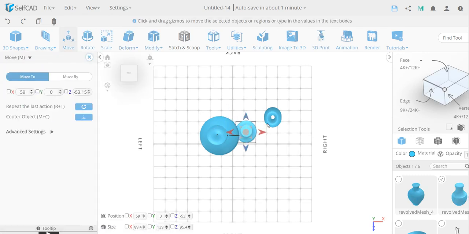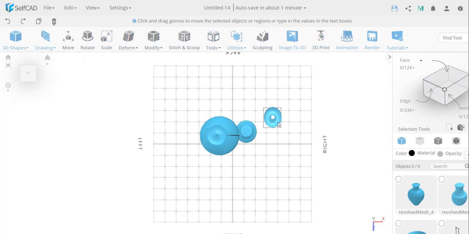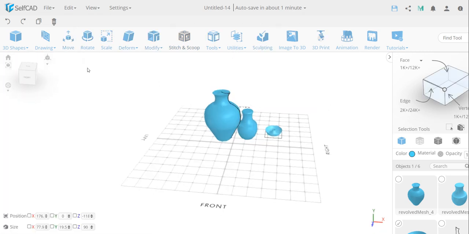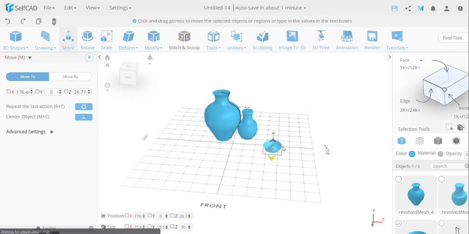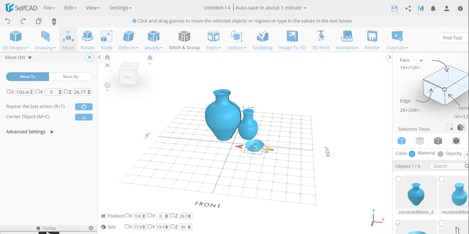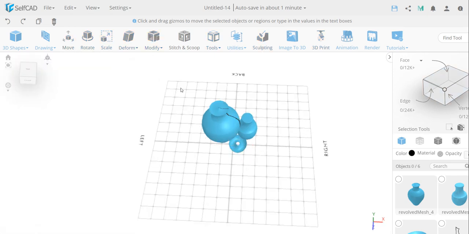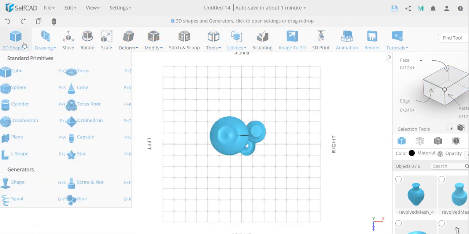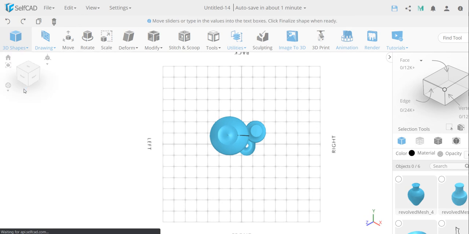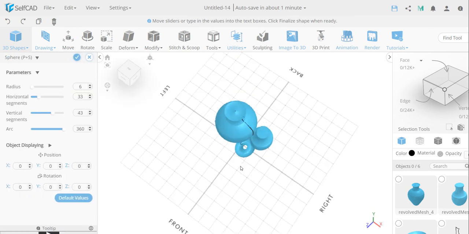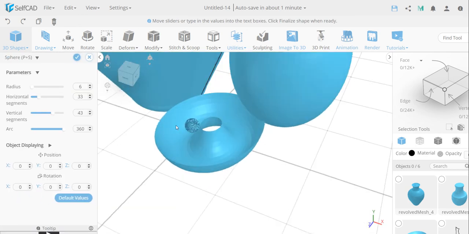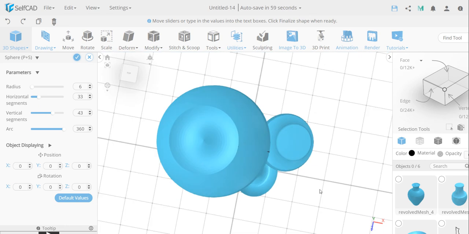I've made 2 pots already. So now let's, okay, perfect. Now let's make some beads. First, again, I'll take a sphere of radius 6. Here is our sphere. Okay.